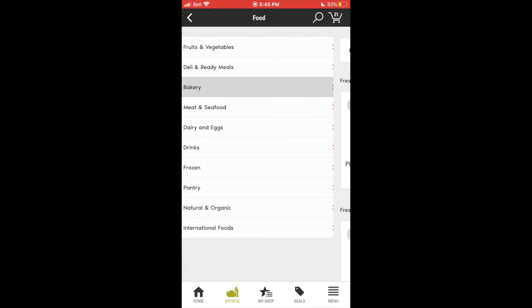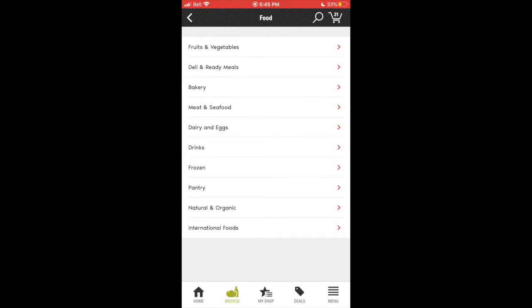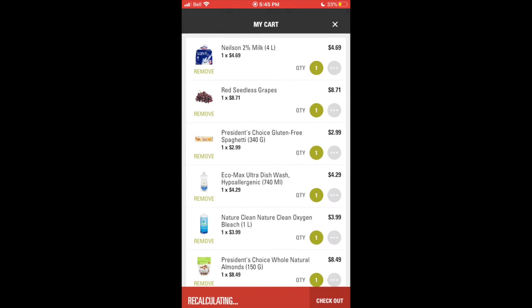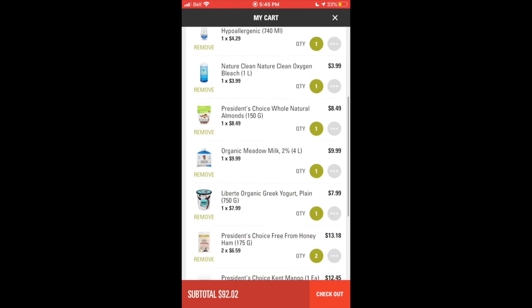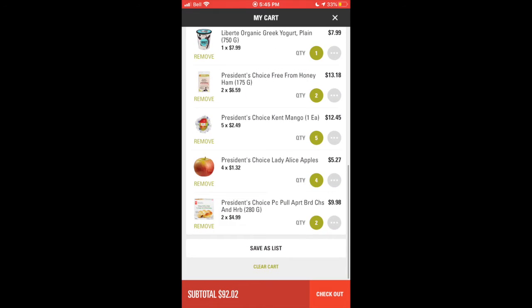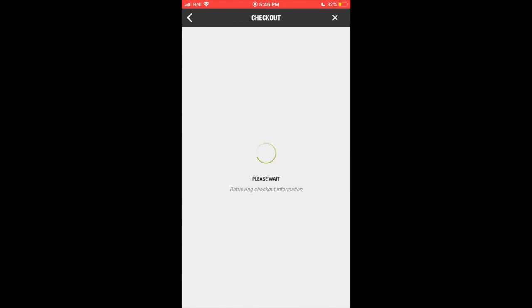So I've done all my shopping now. I've gone through my list and everything's there. I'm going to tap on the shopping cart at the top right hand corner. And we're going to verify that everything is correct. As I mentioned before, you could create a list for future reference or to repurchase. So you could always save a list. I'm ready to check out on the bottom right hand corner. We're going to tap on it and we're checking out.